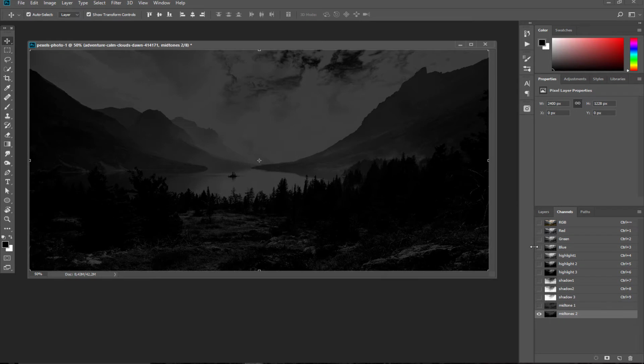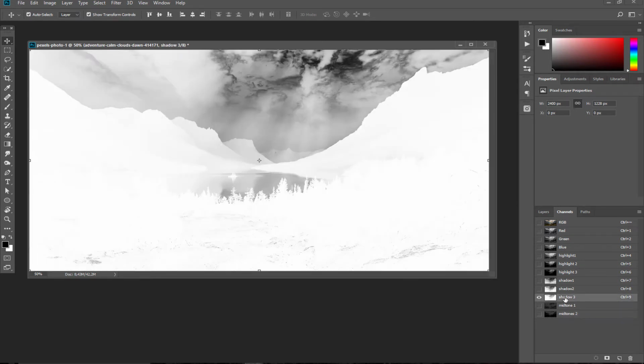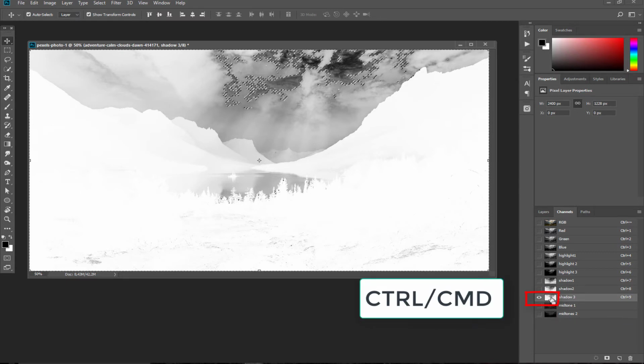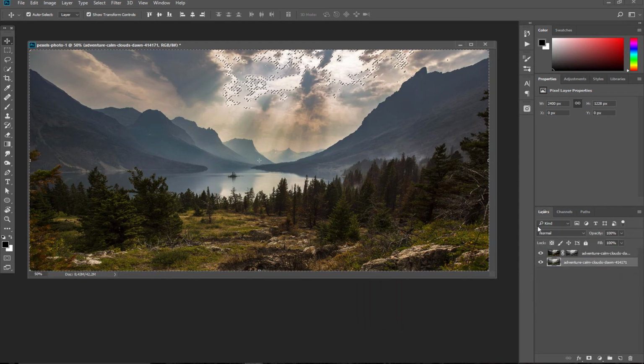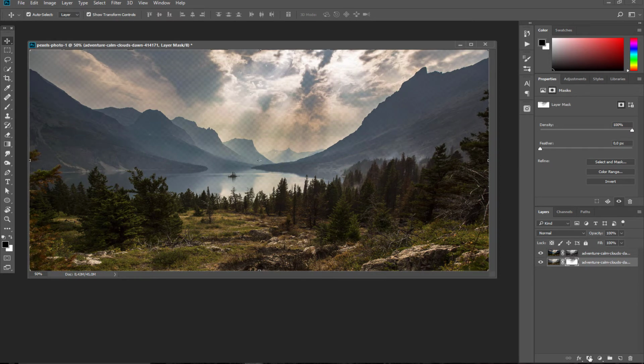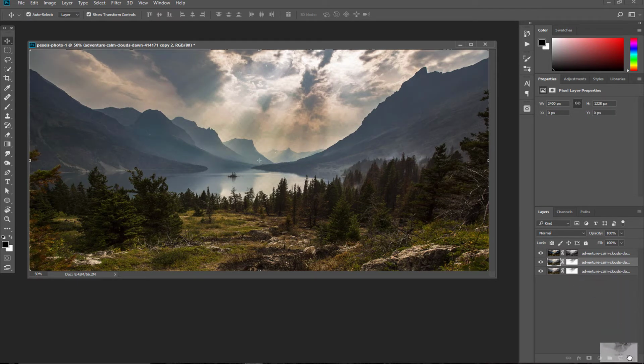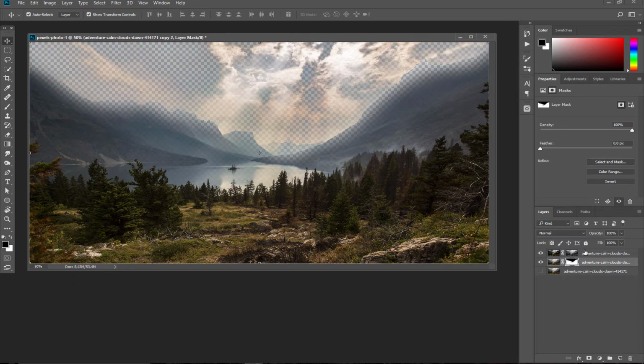So let's now choose our shadow 3. If we want the selections, just click Ctrl or Command and click in the thumbnail of the shadow. Then make your RGB channel active and go back to layers and apply a mask. And I forgot to make a copy, so I make the copy now, but without my mask. I will hide this for the moment, and in the mask you can see what is selected and what will be affected.